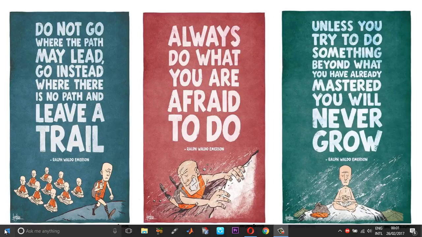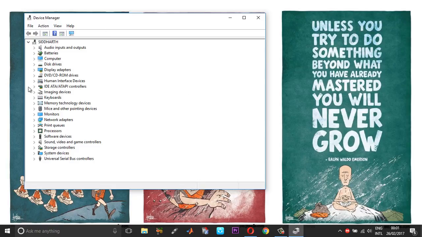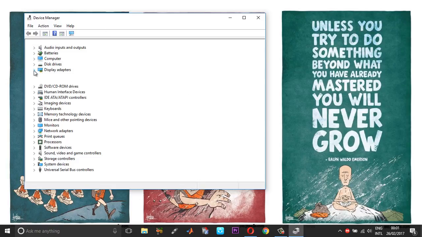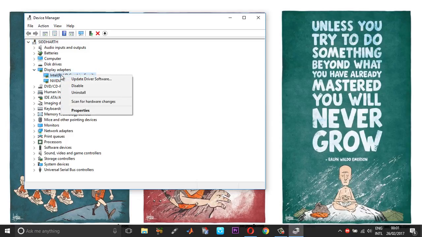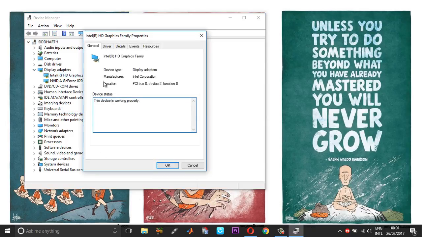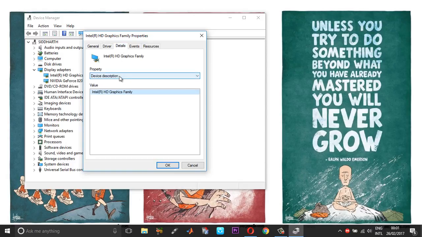But go to Device Manager, and within Device Manager go into Display adapters, and you should have your Intel HD graphics family appear over here. Right click on that and choose Properties, go into Details, and under the Property drop-down choose Hardware IDs, and note the device ID over here.